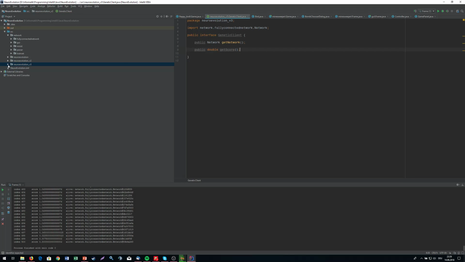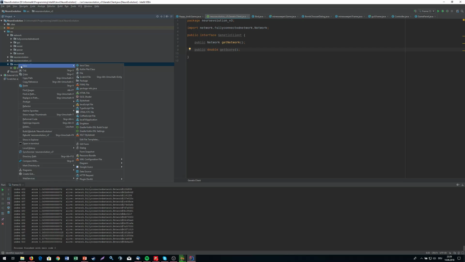And actually this is it for the genetic client. There's nothing more to say to that. You have a score and you have the network. With the network, you're feeding data in, you have the weights, that's your data in this case, and you have the output, and that's how it behaves in the world.